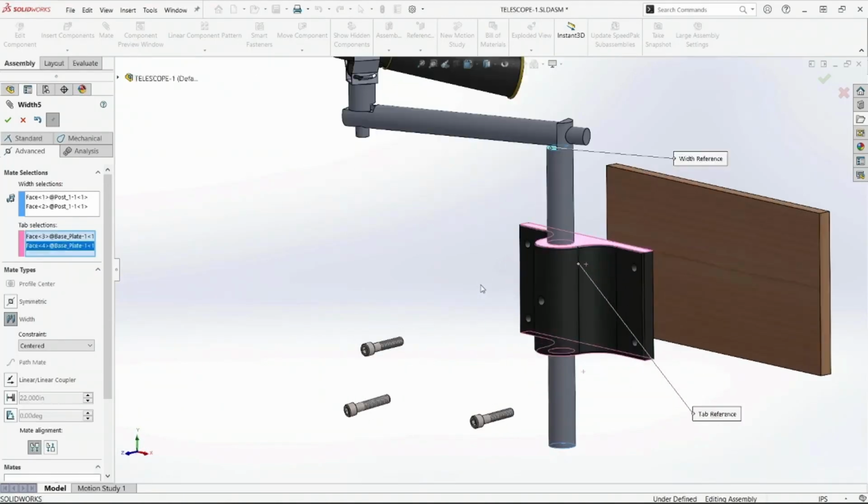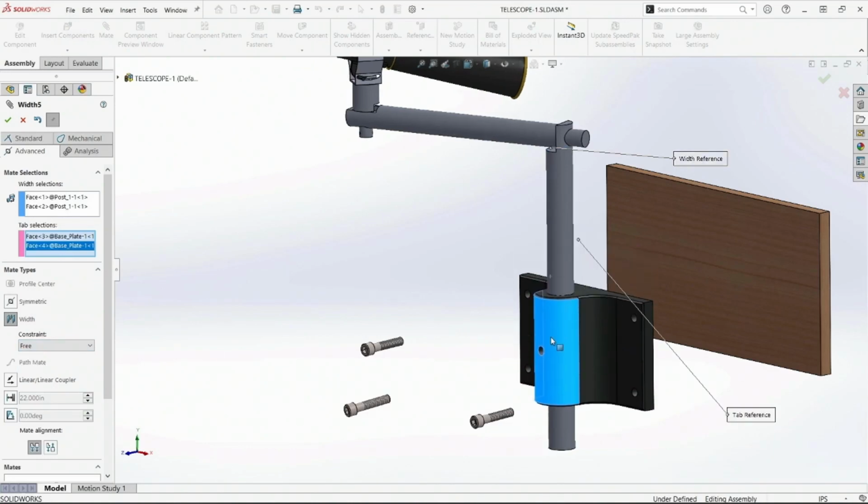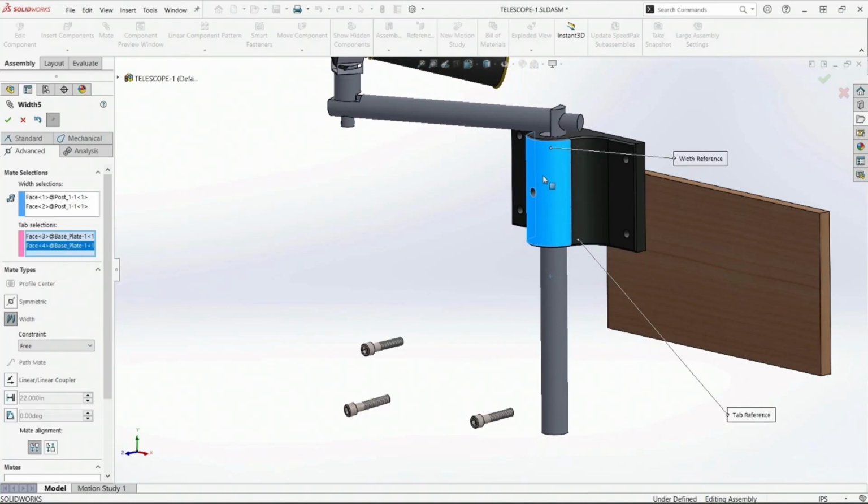So now you can see it's centering that based off of the selections that we made. It's centered, but we do have some other constraint options within there. We can set it to free, which I really like. That's going to essentially allow it to move back and forth between the selections that we made.